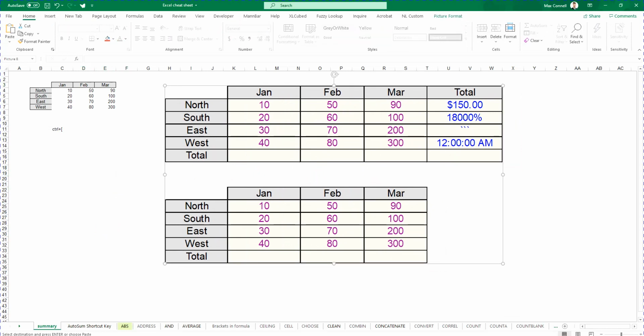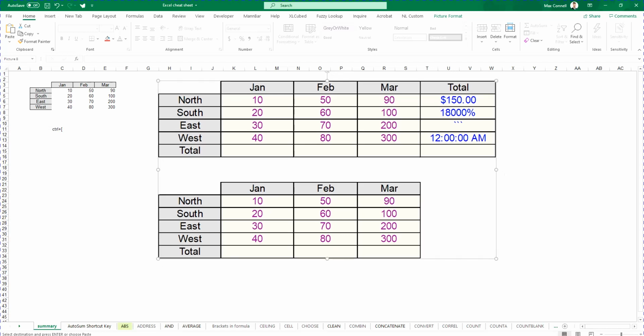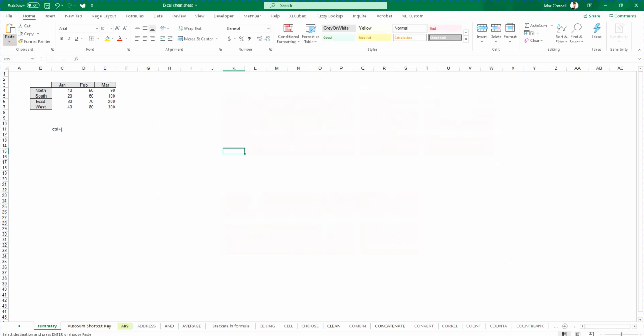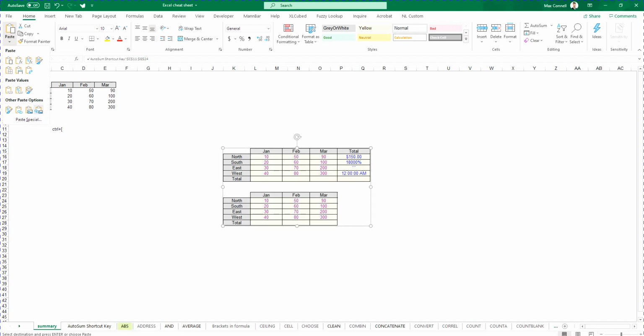I often do this for PowerPoints as well, so I'll create a table or a chart in Excel and then I'll copy it as an image into a PowerPoint or an email, and it looks quite nice. Now let's try one more time, but this time let's paste as a linked picture.